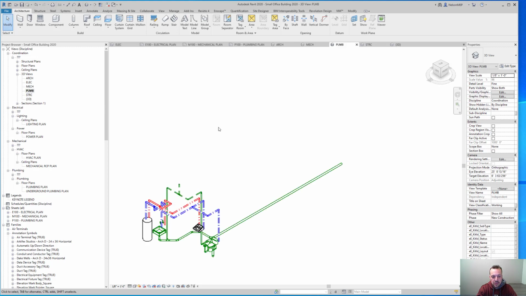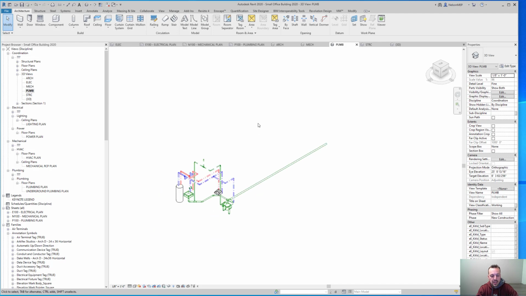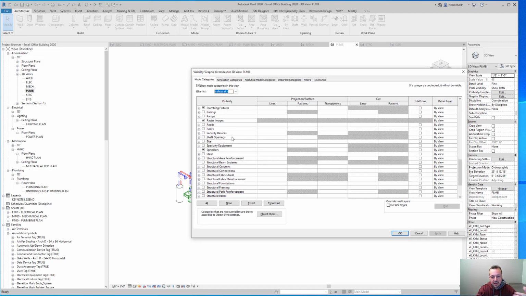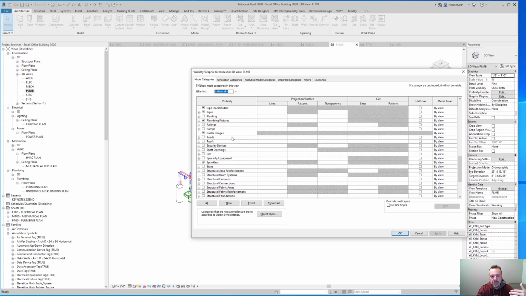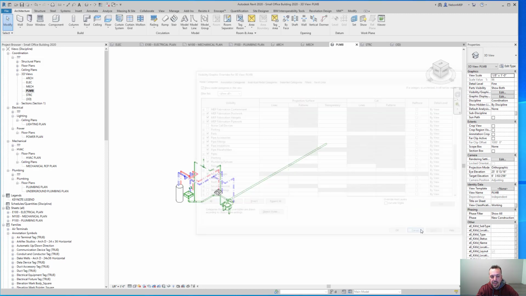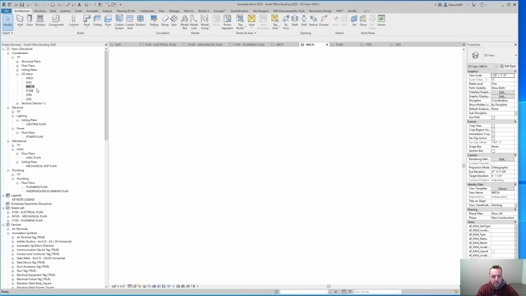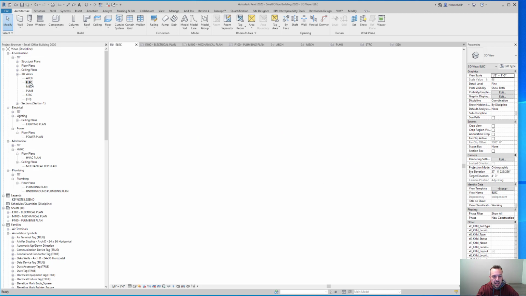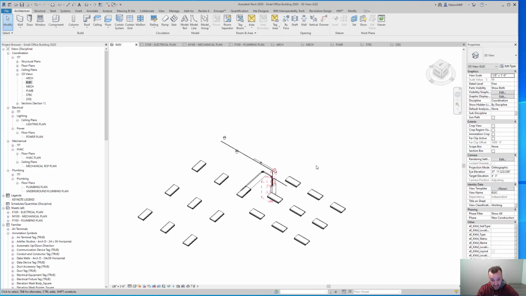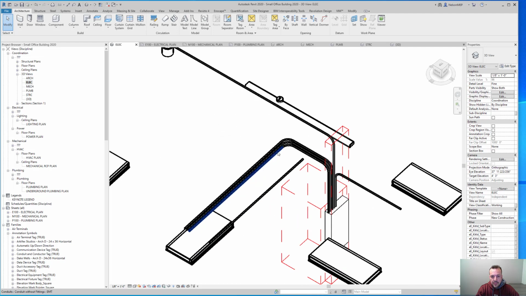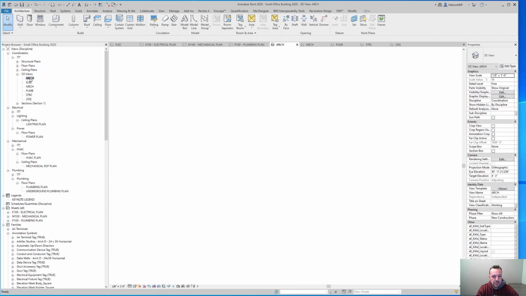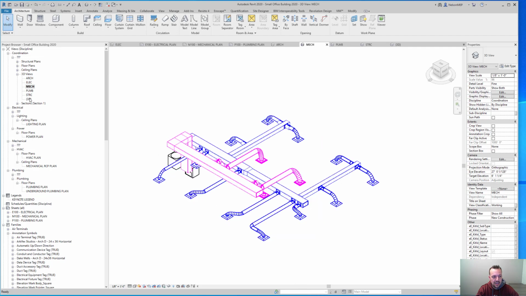Another trade you'll have is plumbing. What we've done here is as simple as VV, Visibility Graphics, and we've isolated only items associated with plumbing and put that in a 3D view. You're also going to have a mechanical contractor, so here's the ductwork, and an electrical contractor, so here we've put in some lights, electrical gear, and conduit racks. It's very important to isolate all these items in your model.